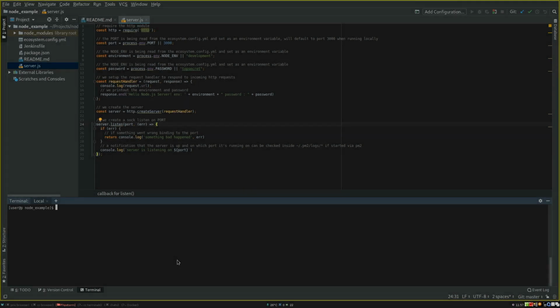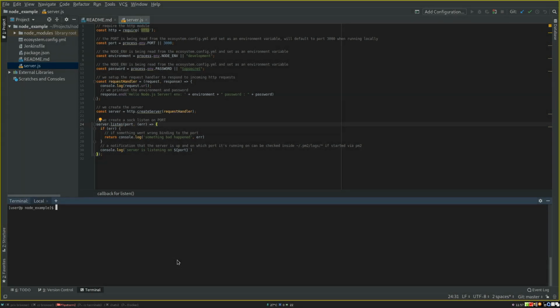Okay, part number 2 is basically talking about the Node application that I plan on starting. I published that on GitHub. You can find it on github.com/node_example. I've already cloned it here, and now I will be talking to you about it.